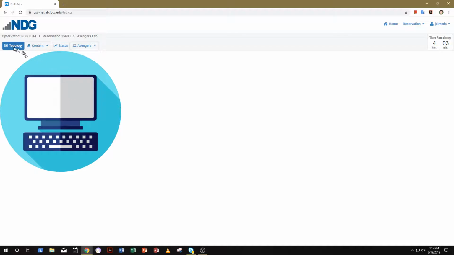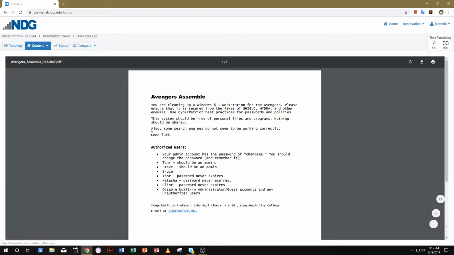Let's take a look. We don't have to worry about topology. If it's a networking class, then you'll certainly want to take a look. Content, here's the README. Now, as an IT professional, it is crucial that you understand and appreciate the importance of documentation. Not just reading the documentation, but also writing things down. And one of the things you want to do as a CyberPatriot competitor is to keep a checklist of things.